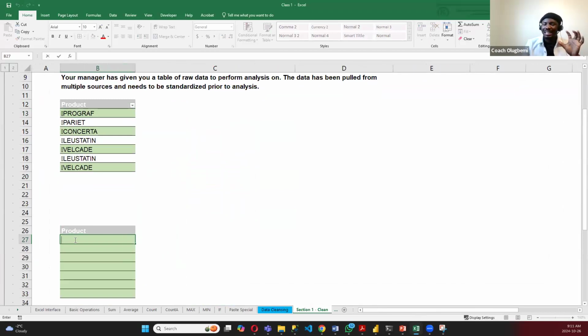There's a function called clean. And to call up any function, what do we always start with? Don't forget, we always start with what? The equal sign, right? So you type the equal sign and you type clean.